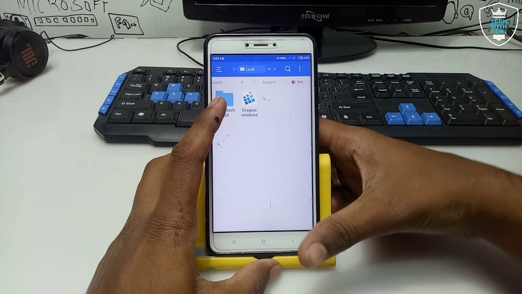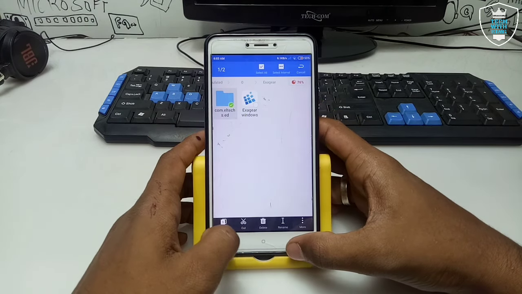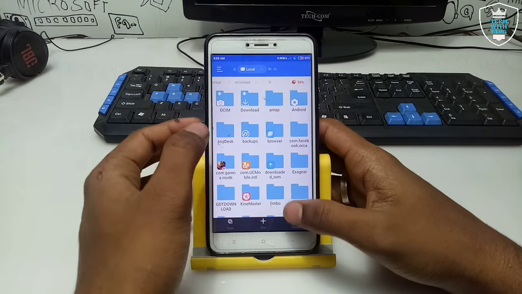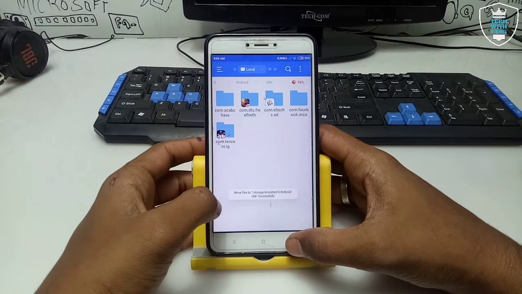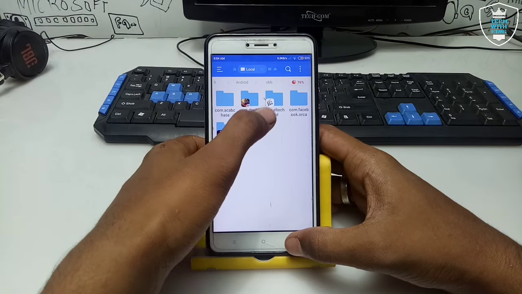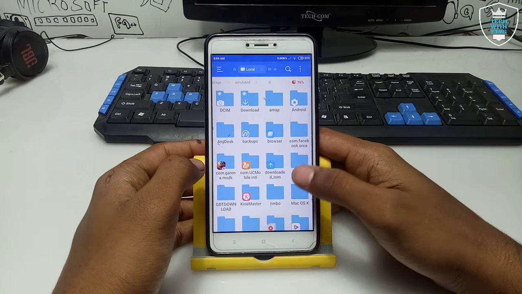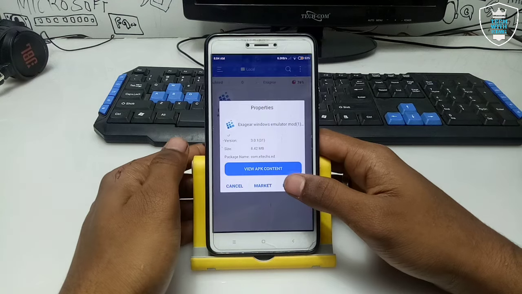First of all, you have to take this OBB file and click on cut, which means move, then open the Android folder, then OBB, and paste it here. As you can see, the Exagear logo appears on this folder. So let me just install the Exagear APK.